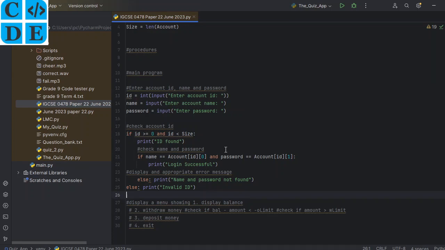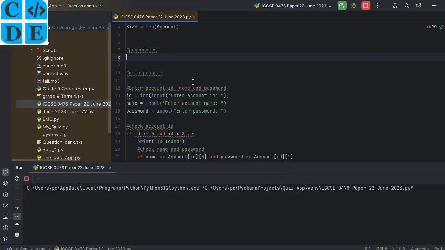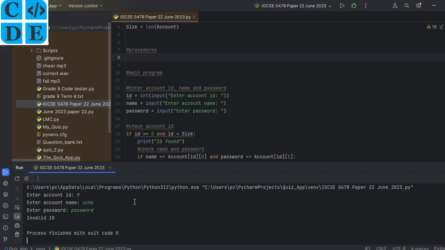So should we test this to see how it works? Okay, let's test it. Write that and run. So it's asking for the ID. Now let me try to put a wrong ID. Let me say 9. It will ask for my name, so let me put the right name, and then the right password. Let's see the message that we're going to get. You see invalid ID, although the password and the name were very correct, so that means that this is working.